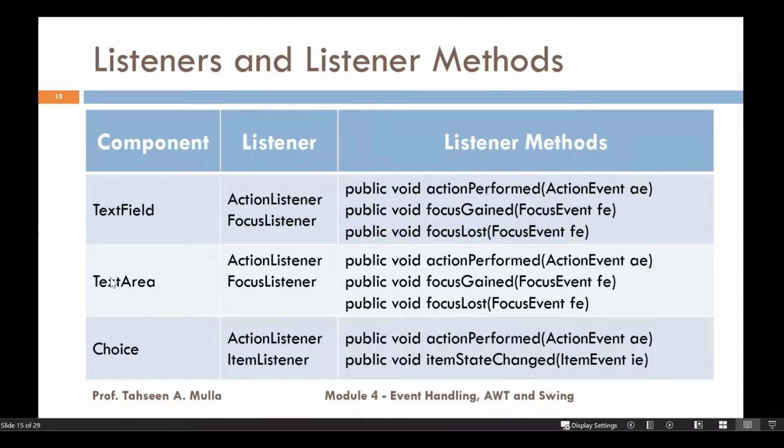Then we have another component, choice. It also has action listener and item listener. So if I'm going to select a particular choice, depending on that choice, some action will be performed. This will be the action performed, and the current state will be changed from some particular X to Y. So that will be item state changed.